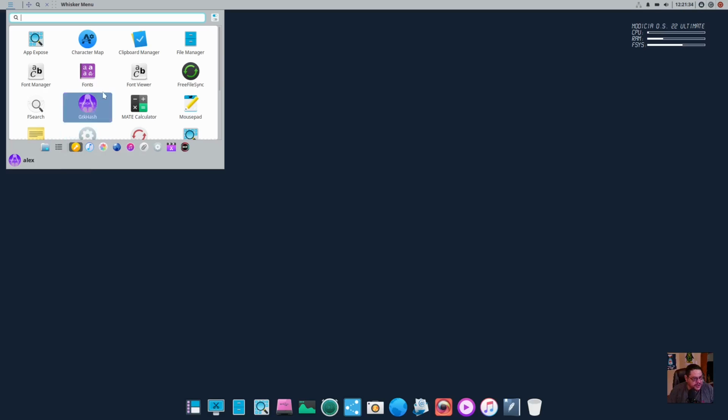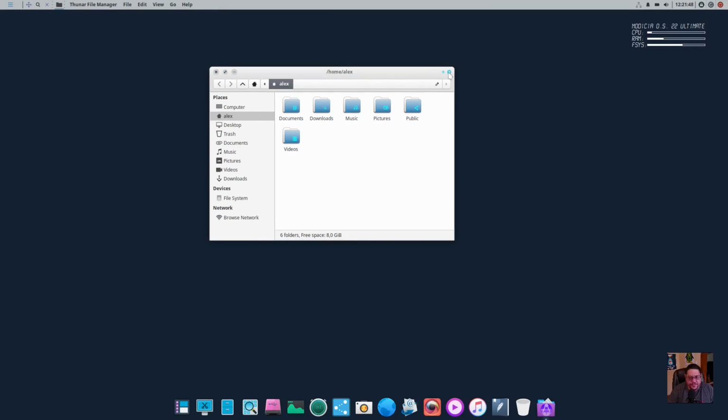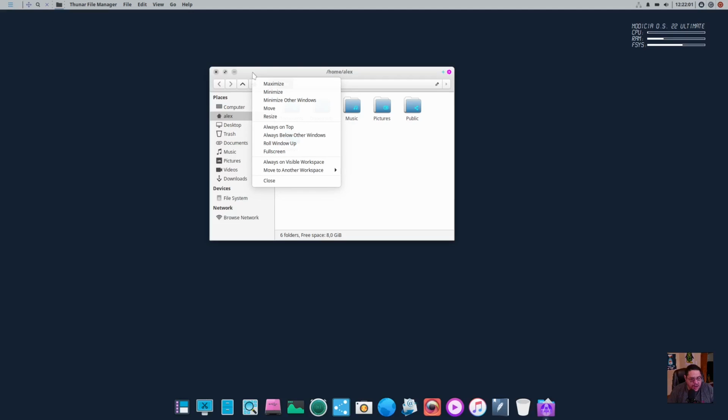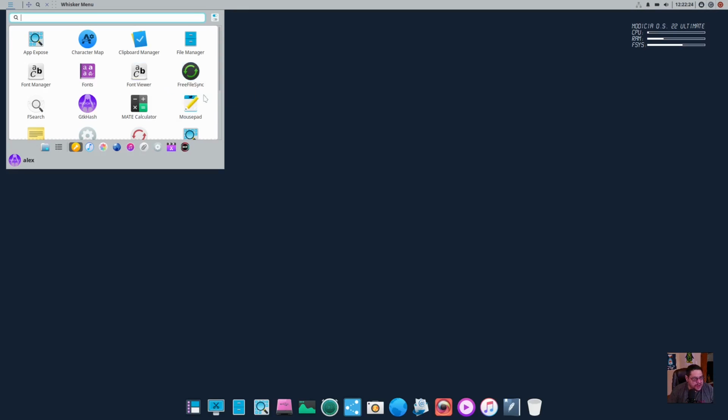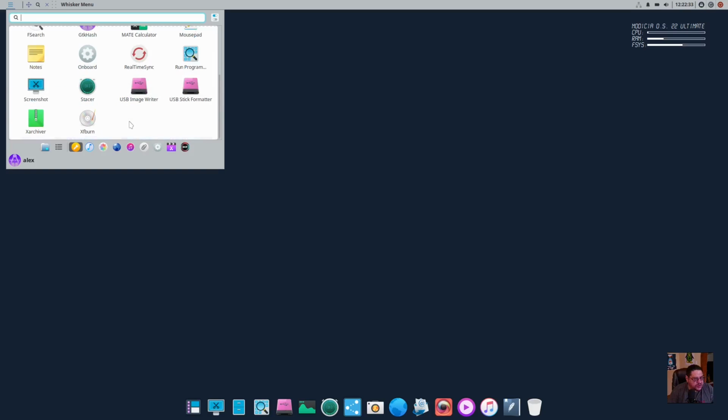Then accessories, you have app grid, character map. You have clipboard or file manager, which I believe is probably Thunar. Yeah, I'm pretty sure it's Thunar. But I'm almost positive that it looks and feels like it. Anyhow, so there's that in the accessories. They got Mousepad as their text editor. They've got a screenshot tool. They got their own USB image writer and formatter.